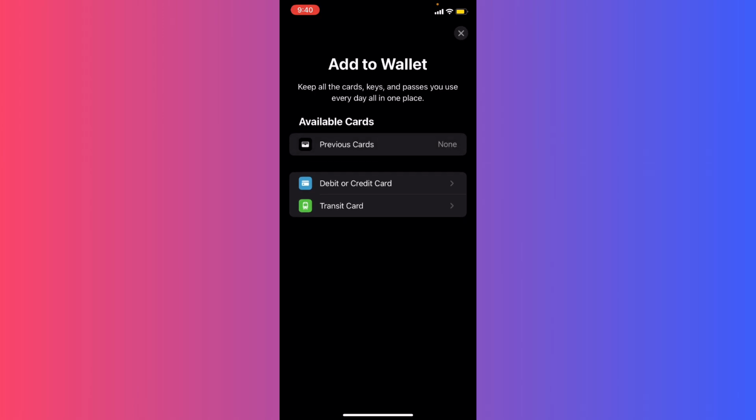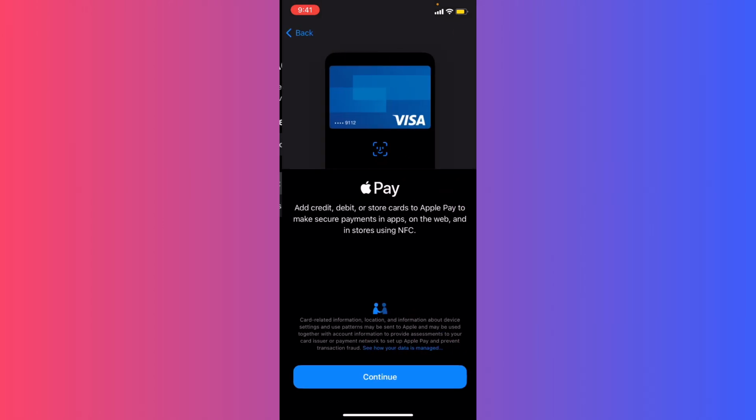Okay, and here you will see two options: debit or credit card, or transit card. So it's different from user to user. Some people are asked for a state ID, and some of them, just like me, get debit card or credit card or transit card. So for the sake of the video, let's proceed with the debit or credit card.